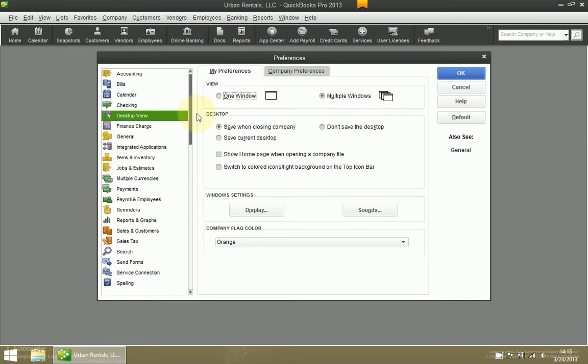Now, right in the middle here, we've got the Desktop section. And this is where we can play around with how we want QuickBooks to open. So right now, the radio button here is Save When Closing Company. That's what I have selected, which means that any window that I leave open when I close QuickBooks is going to be the window that I start with when I open QuickBooks the next time. And let me show you what I mean.